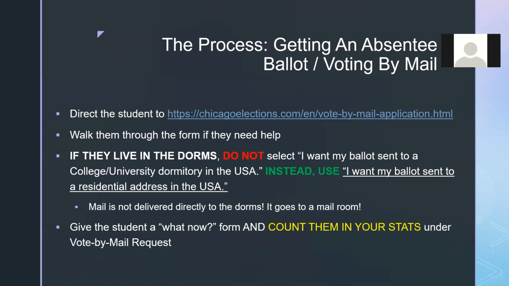Okay, so getting a vote by mail ballot. If you're going to be voting in this election, it's not really absentee, it's vote by mail. So you'll direct them again to the Chicago Elections website and have them fill out a vote by mail application. You can walk them through the form if they need help.